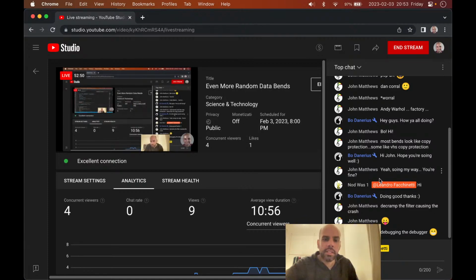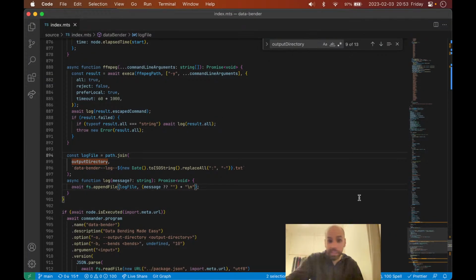Node was one is here. Hello, what's up? Decramping the filter crawls in the crash. Yeah, well, debugging the debugger. Okay, yeah, here we go.